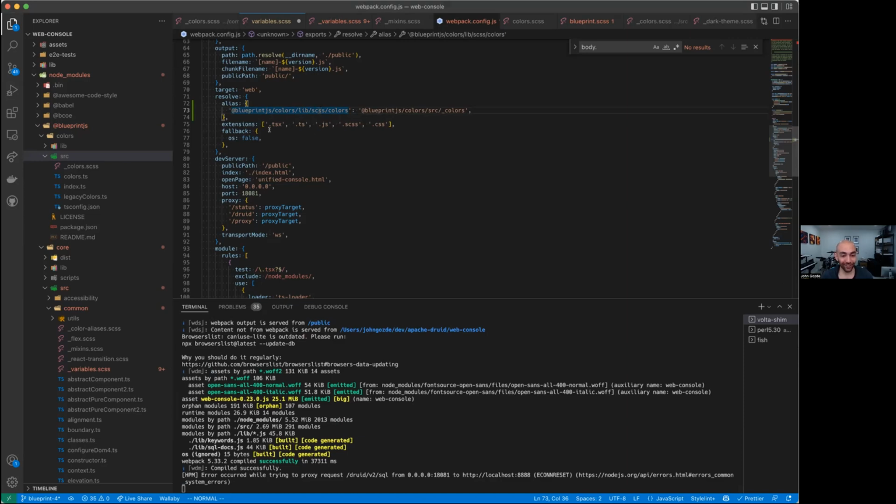So for future reference, if you're trying to alias an SCSS import, you have to remove the tilde, the literal tilde, but use the rest of the string as is. Yeah, exactly. Oh nice. Wow.